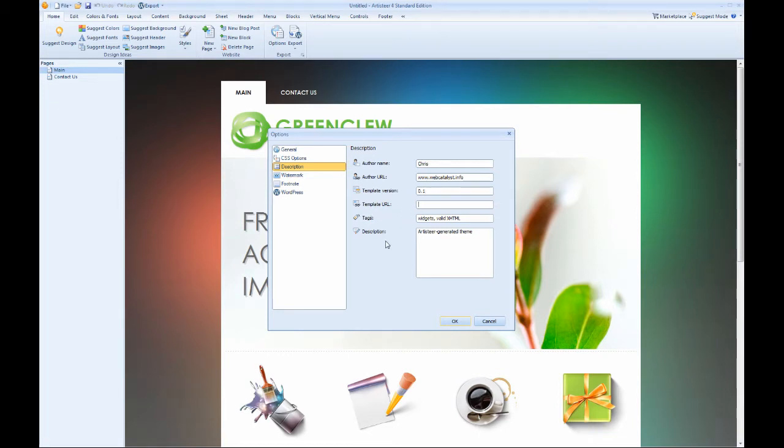Template URL, that's if you can make a business out of making these templates and then selling them to people. If you wanted to advertise your service doing that, you'd put your website address in there. Description, this is the description of the actual theme itself.